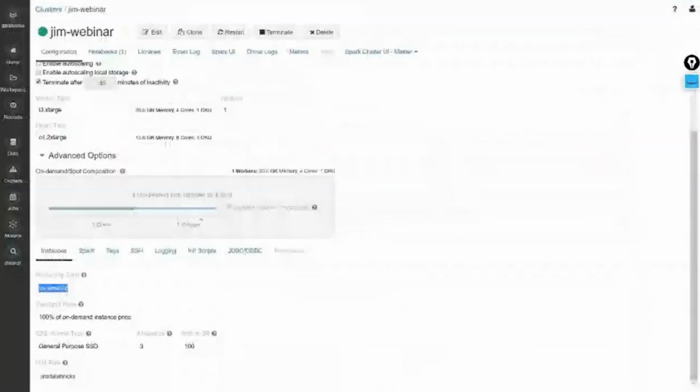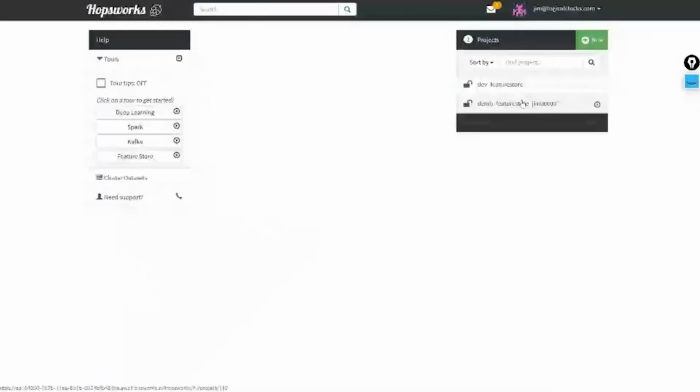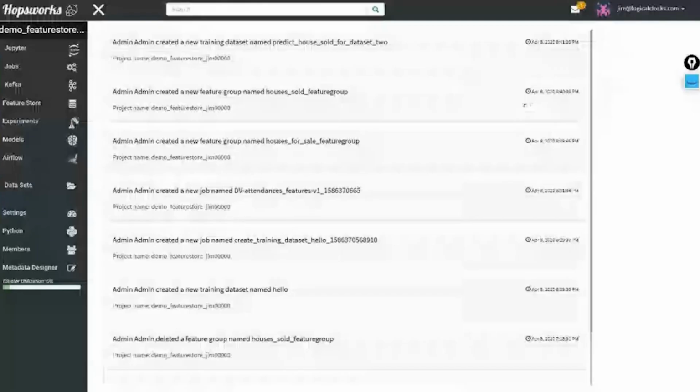So if we go back to Hopsworks itself, the one thing I haven't talked about so far is membership of projects. So how do we do access control? If I go back to the very home page and we have more than one feature store, a development one and a production one, how do I control who has access to it? Hopsworks will integrate with your own Active Directory if you have it.